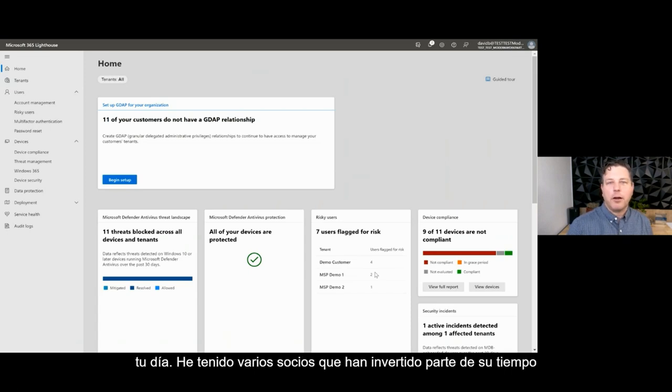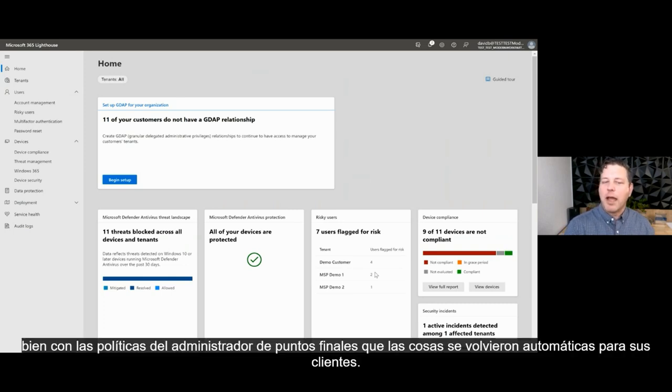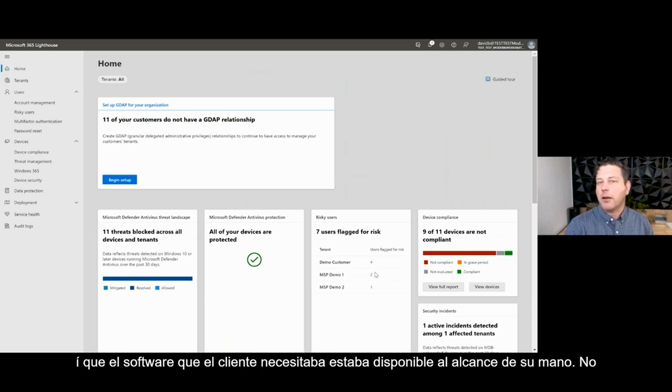I've had several partners who've invested some of their time to learn the tool tell me that 6 hours of their day that they used to spend chasing down tickets and responding to customer calls has been saved because they got the environment running so smoothly with Endpoint Manager policies that things became automatic for the customers. So the software the customer needed was available at their fingertips. They didn't have to call and ask for someone to connect remotely to their machine to install it.